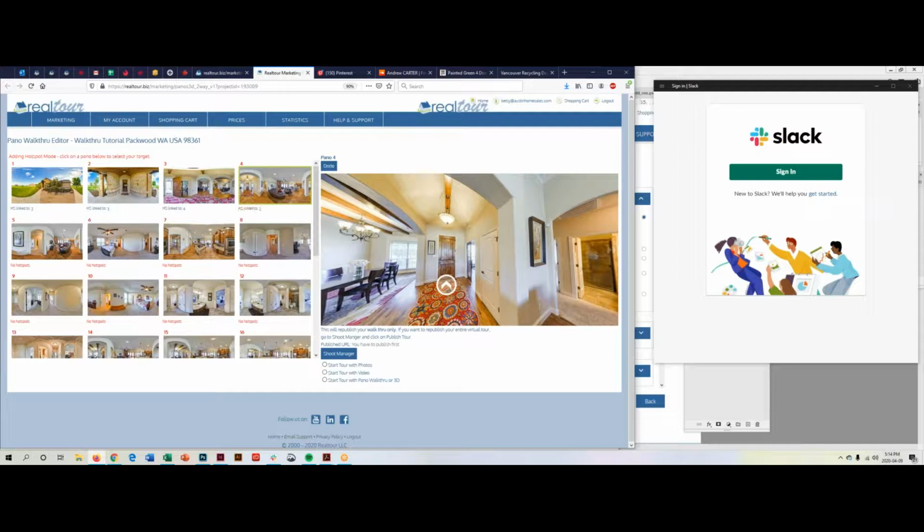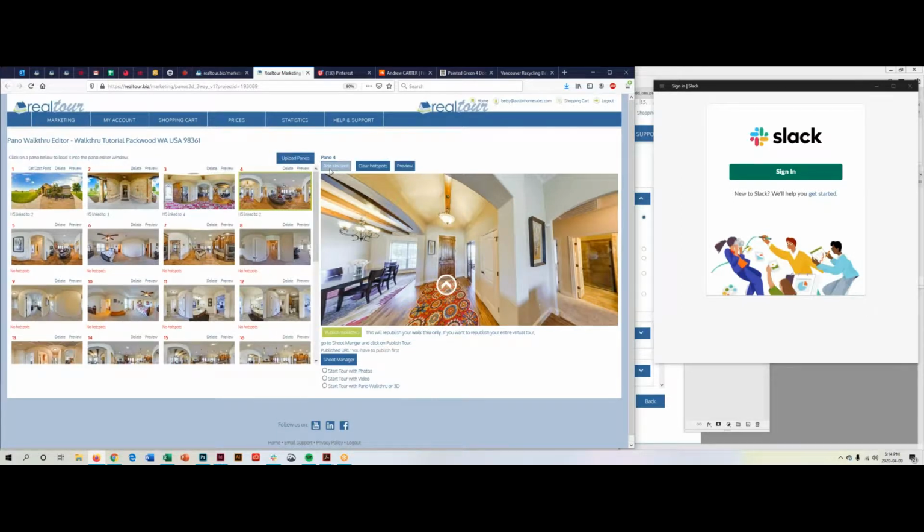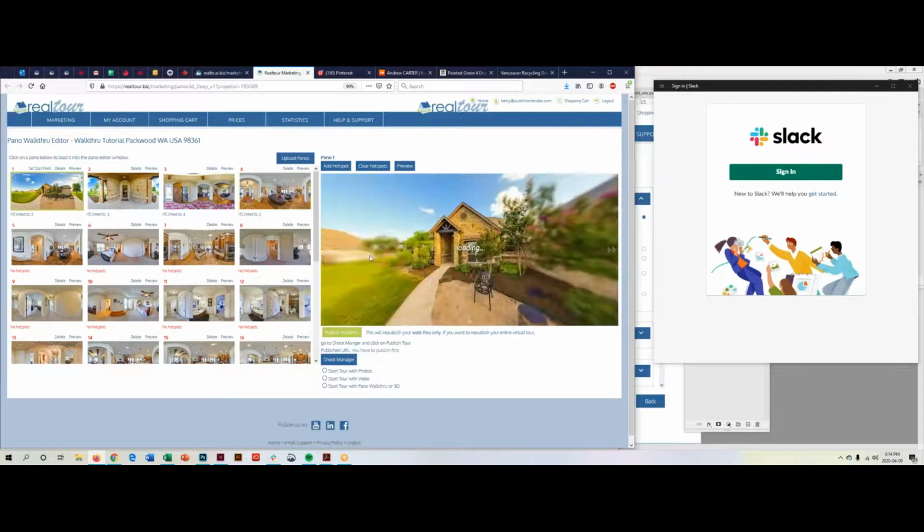So a hotspot at the front door, and that hotspot I'm going to link to the outside right here. But this time I'm going to move my little hotspot. Come on, hotspot. There he goes. I'm going to move it over here so that they're actually facing the walkway and the front lawn. Done. Okay? And then I can go back through and preview.